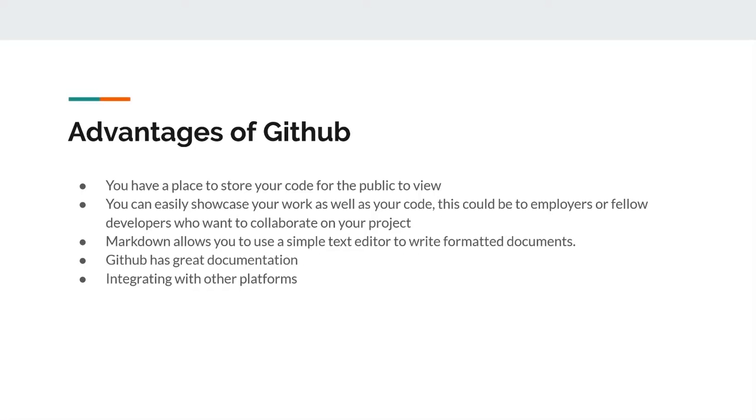Now, in the advantages of GitHub itself, you have a place to store your code for the public to view. You can easily showcase your work as well as your code because it's stored there. You can just share the link to someone, or you can simply just package the code into an application and have a URL there that when someone visits, they can see the live URL of a project and they can actually see what the code looks like, and they can also look at the actual code. And this is helpful to your employers and other people that might be willing to collaborate on a project with you, because they would want to know what you've done, how you can contribute to their project, and if you'll be valuable to their project.